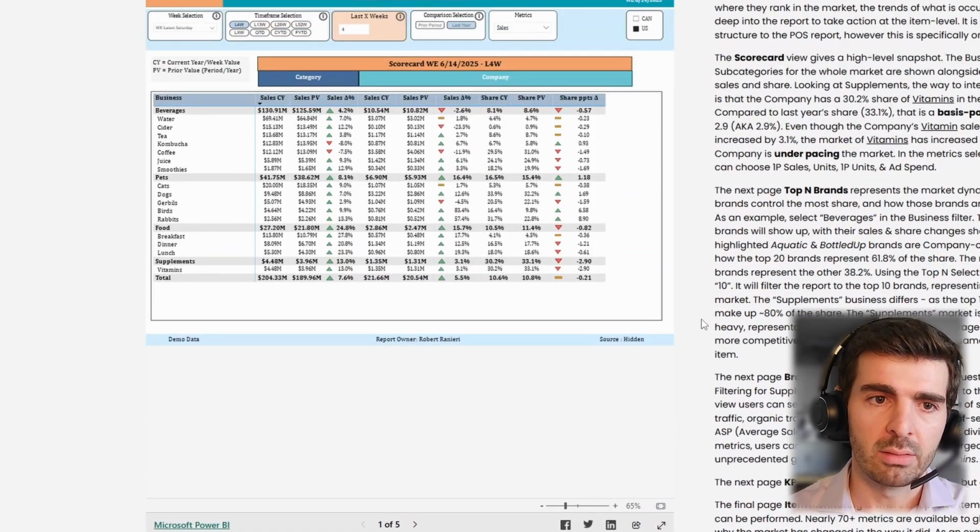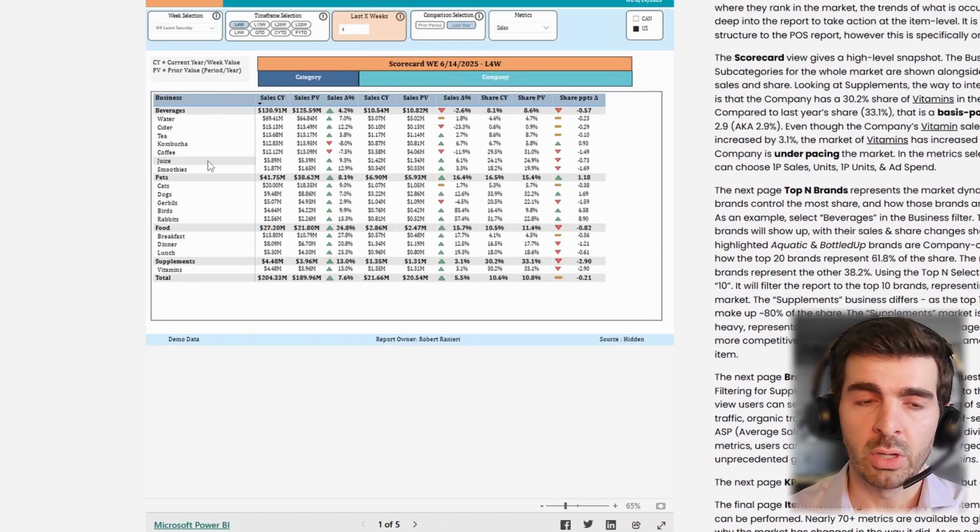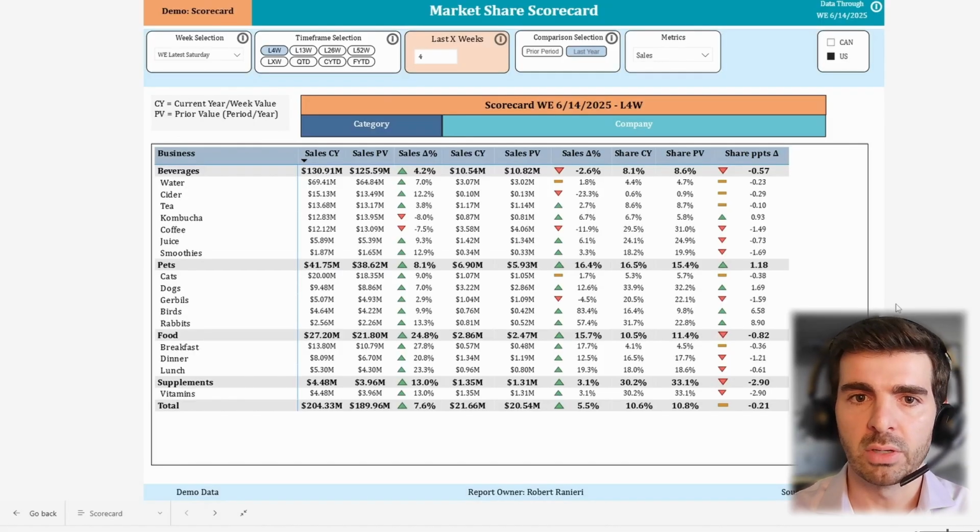If you go to my website and go to the Scorecard tab, you'll see a Power BI report here. Now you can interact with it natively on the website, but I would recommend going into full screen mode to take the biggest action. This default first tab shows the scorecard. It's a high-level understanding of sales and share in the market.